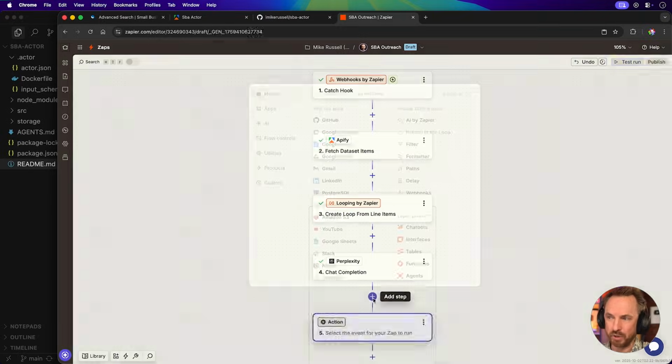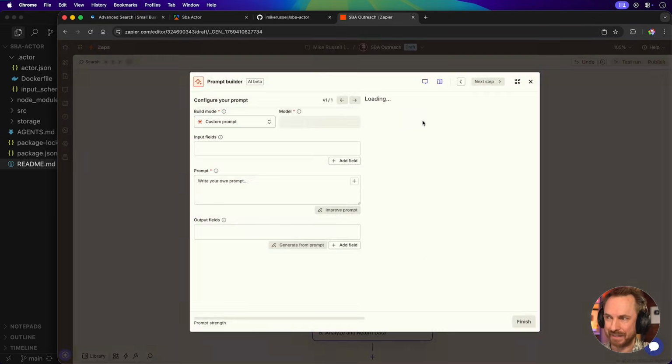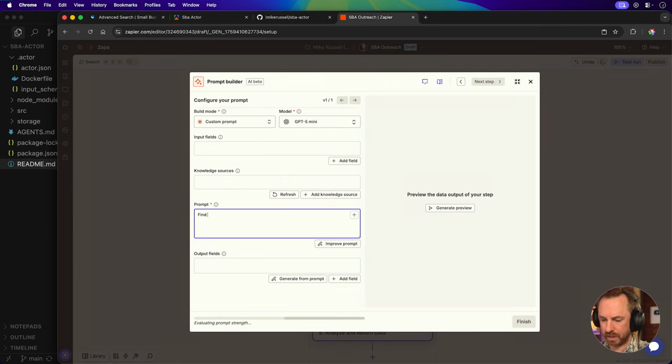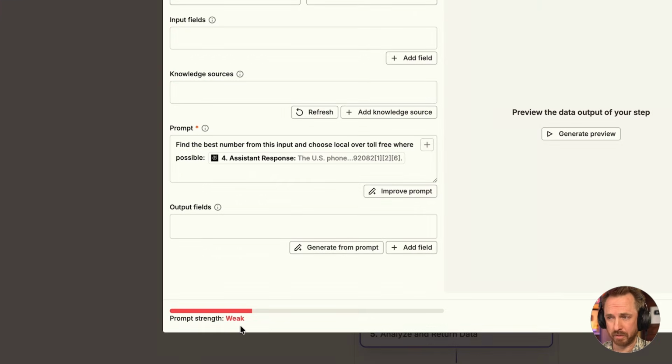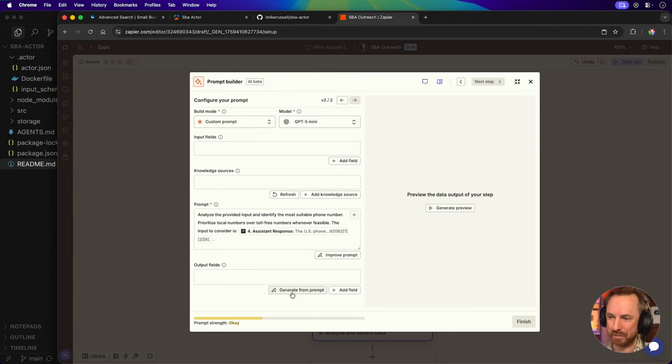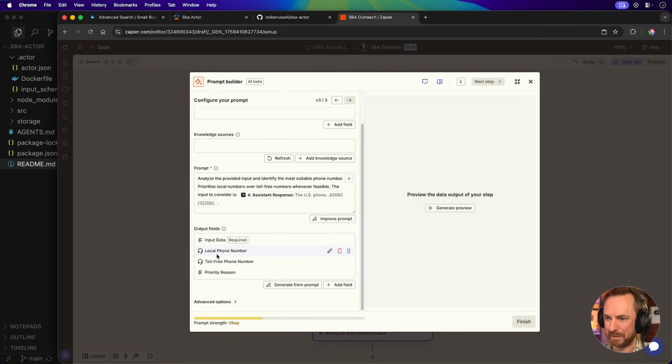So I'll now add a new step, and we'll add AI by Zapier to clean this up. You'll notice all these models, including GPT-5 Mini, is included. For this prompt, I'll say find the best number from this input and choose local over toll free where possible. Now, because AI by Zapier is always judging me and telling me I'm weak, I'll click to improve the prompt. That's just one click. I'm now okay. And because we're looking for a consistent output, I'll generate that from the prompt. And look at this, it's made two output fields, local and toll-free phone number.